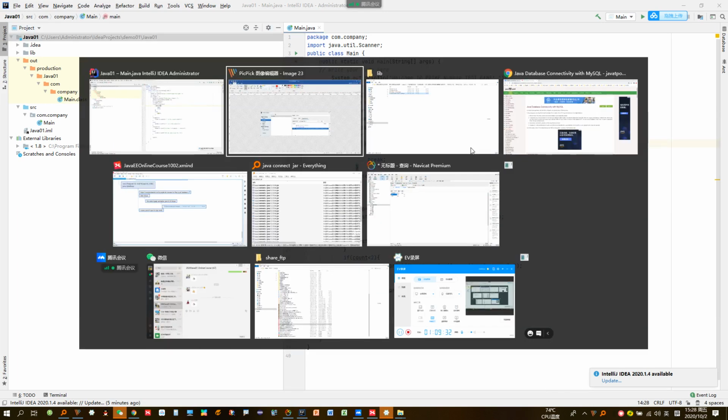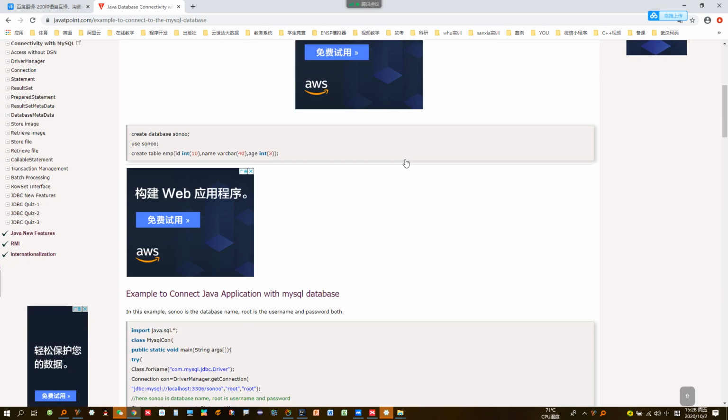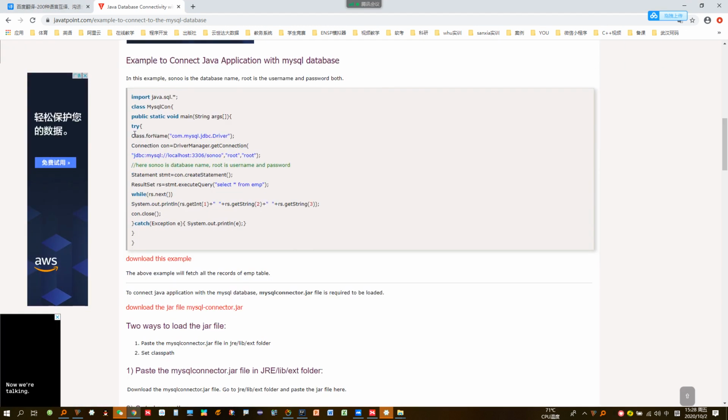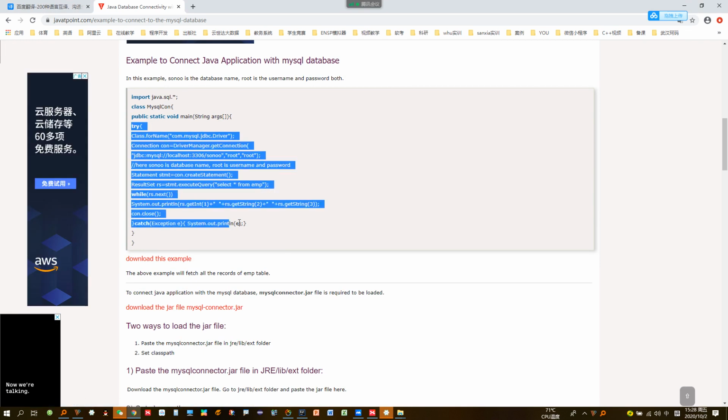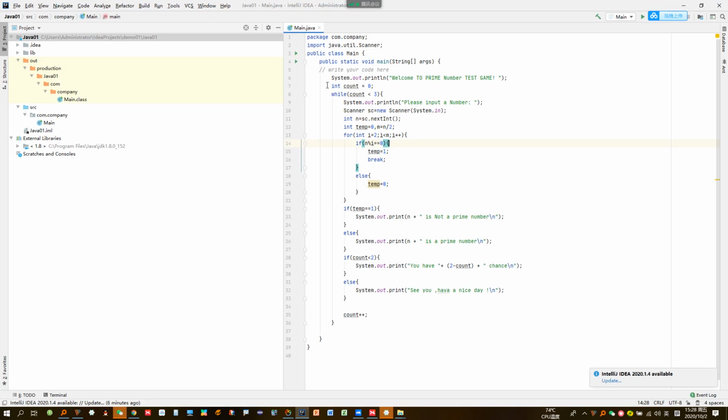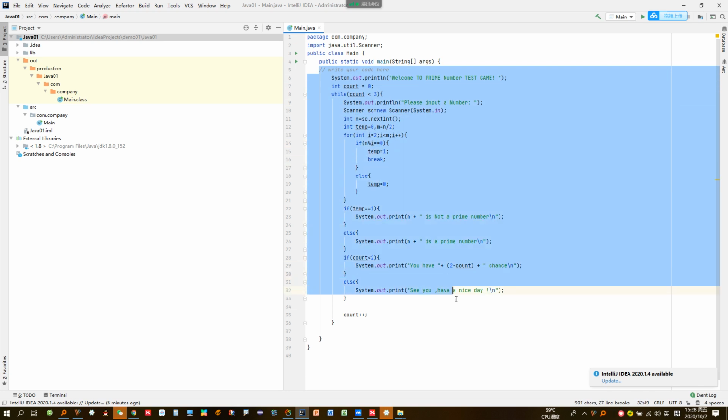So we just copy and paste. Here is public static void main. So we give a try, give the try and catch something. Okay, and copy it, and then we delete all of these things, and we paste it.